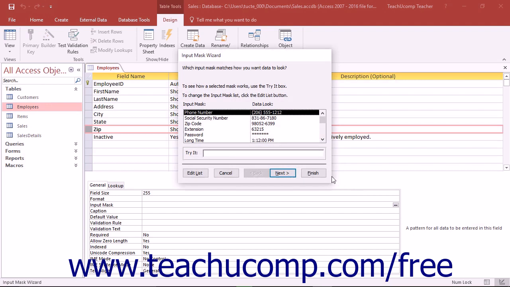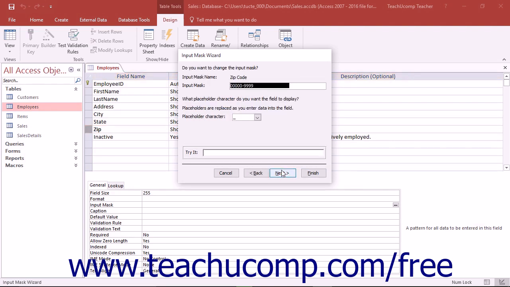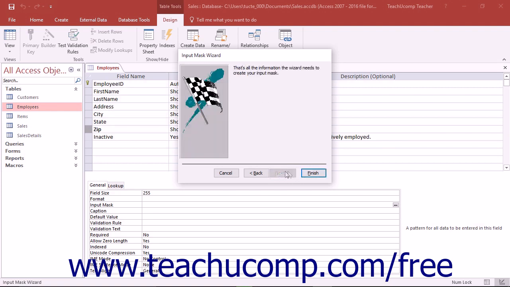You might need to save your table first. After saving the table, the Input Mask Wizard dialog box will then appear. The wizard shows some of the most common input masks for a field. You can select whichever input mask you need. Answer each question posed in each screen and click the Next button to continue. When you are done, you can click the Finish button to save the input mask.